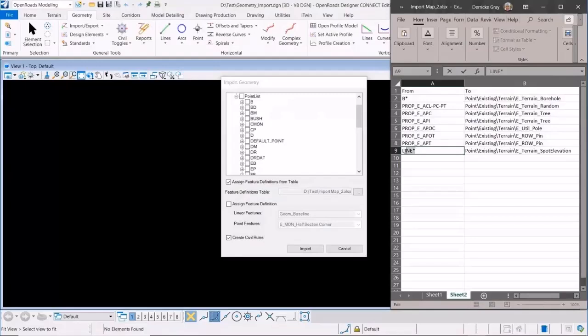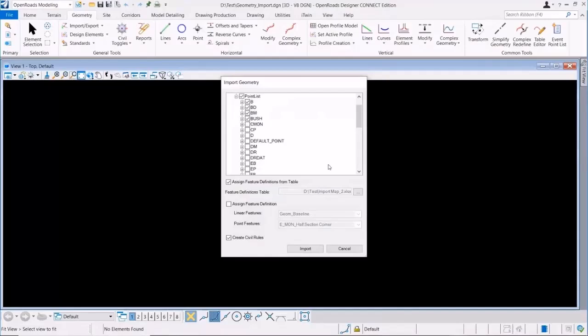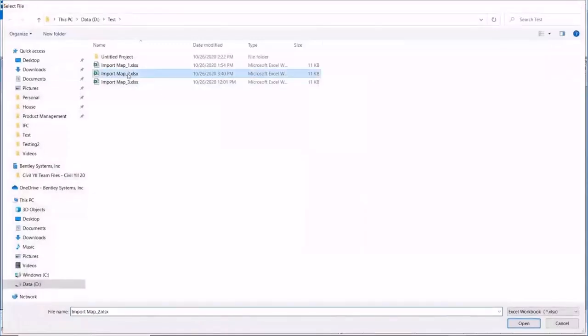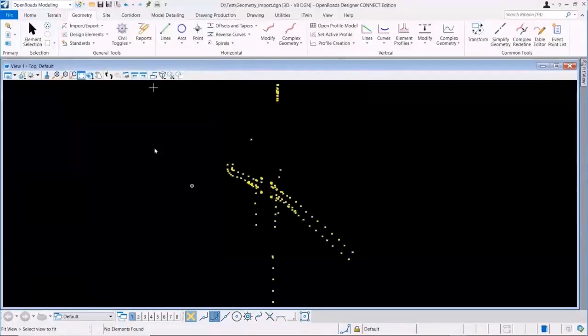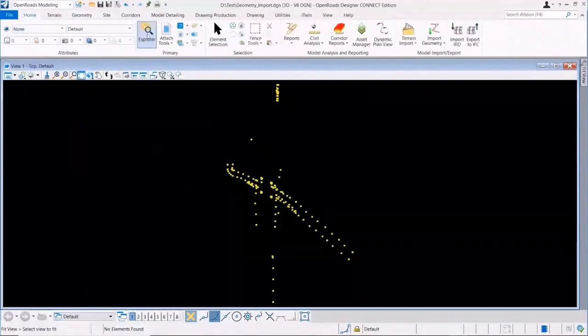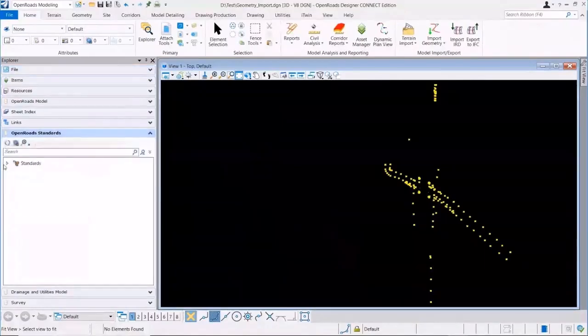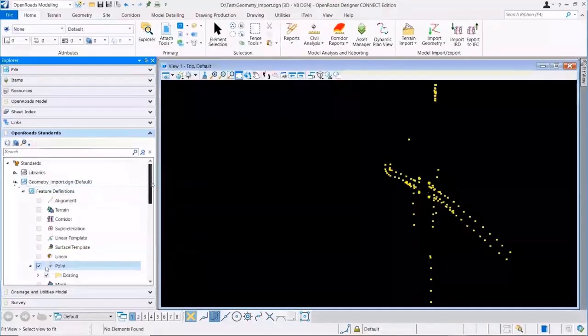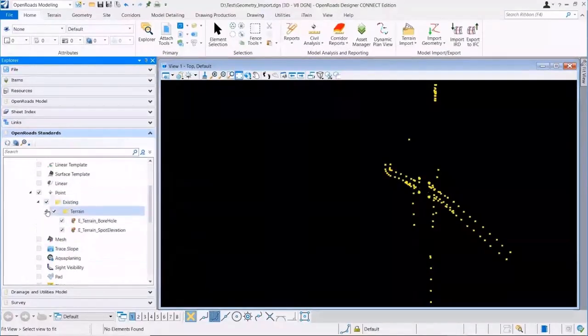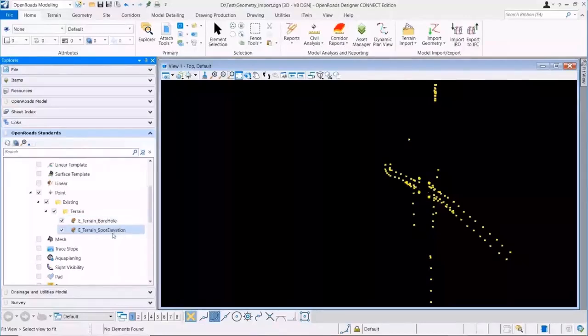I can use wildcards. I can say, hey, find every feature that starts with a B and bring them into borehole, or find every feature that starts with LINE, and I want you to map them to a particular feature. So there's a lot of functionality here, a lot of granularity that you can use to get your features mapped from your V8i project up to a Connect project. And you can see here, I'm just showing you as we drill down in the feature definitions, the points all came across into whatever it asked them to do.